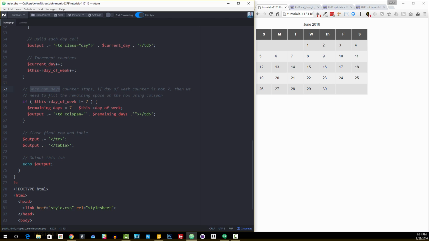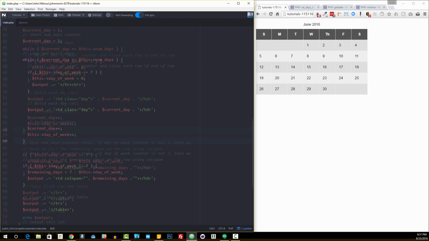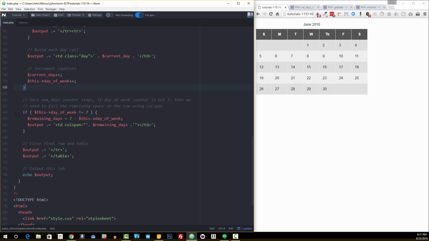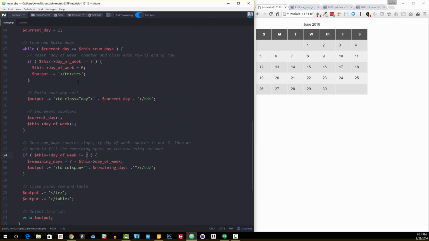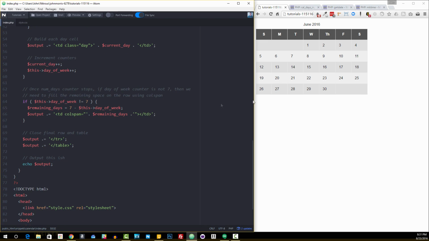So once this number, you see we're outside the while loop, okay? Once our counting for the number of days in the month stops, then we're going to run this. We're going to check to see if the day of the week counter is not equal to 7. Okay, because we know at 7 it's resetting to 0. And if it's not set to 7, then we're not at the last day of a particular week, meaning we have space on the end we need to fill. So this checks to see if we're not at the end of a particular row.